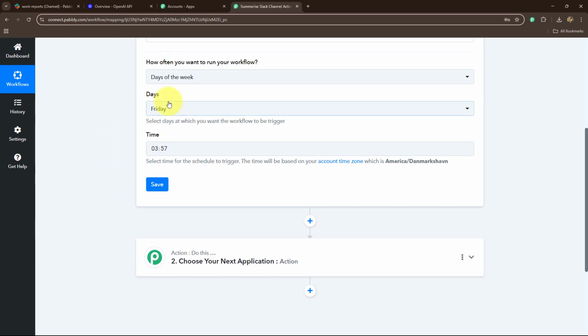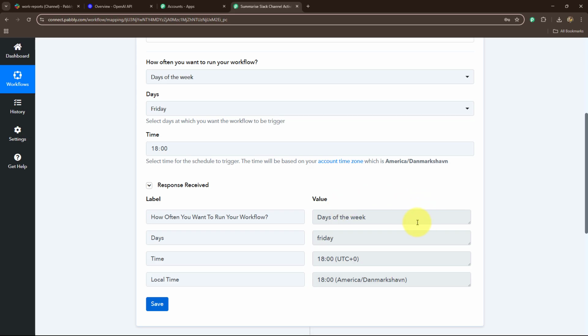My workflow should trigger every Friday, and now I'm going to select the time. I want it to trigger at 6 p.m., when the work time ends. So here I'm going to select 6, we have a 24-hour clock. Now I'm going to click on save, and here it is saying the workflow is scheduled for days of the week on Friday at this time.